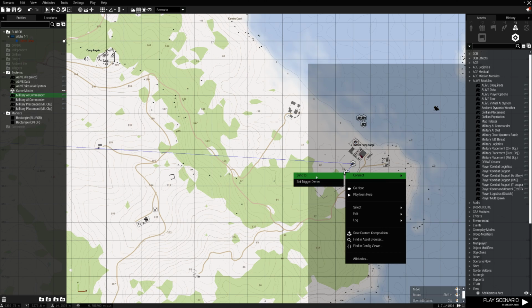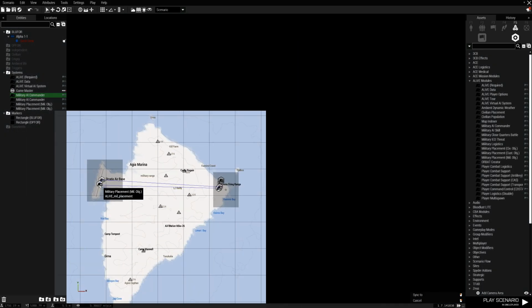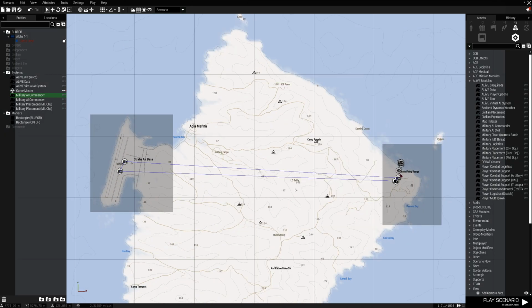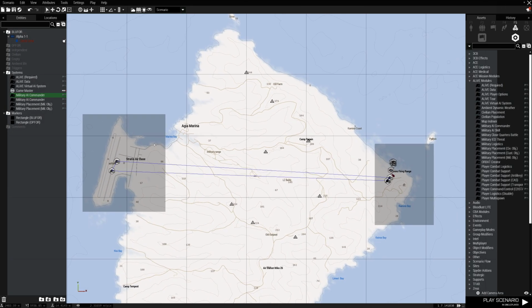So that military commander's objective will be to go and attack this particular area. This military commander's objective, on the other hand, is going to be to go and attack this area. So that is exactly what we want. We have two military commanders and they're going to attack each other and they're probably going to meet and fight it off in the middle here. So let's play it. Play in single player.